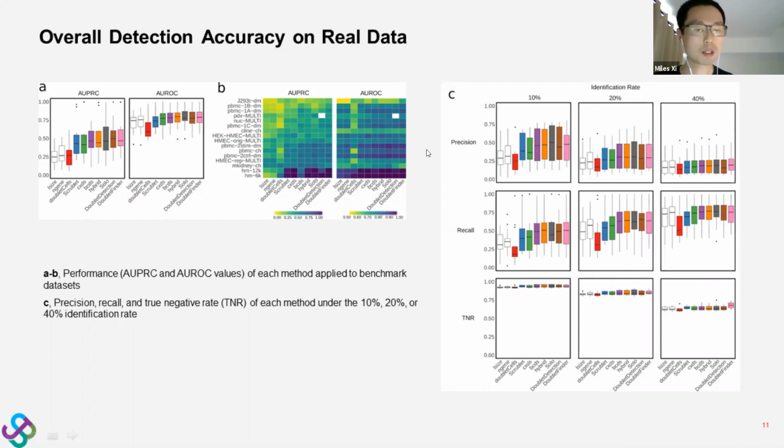So precision just means, among your detected doublets, what's the proportion of them that are true? And recall is, among all the doublets, how many you can detect. And the true negative rate is, among all the singlets, how many of them you can correctly detect. Okay, so for all those metrics, the higher the better. Also you can see here, basically we have consistent performance. The ones on the right, doublet funders and solo doublet detection, performed relatively well.